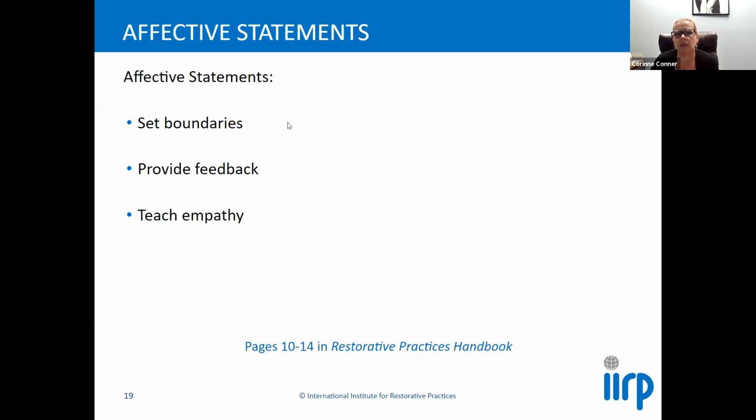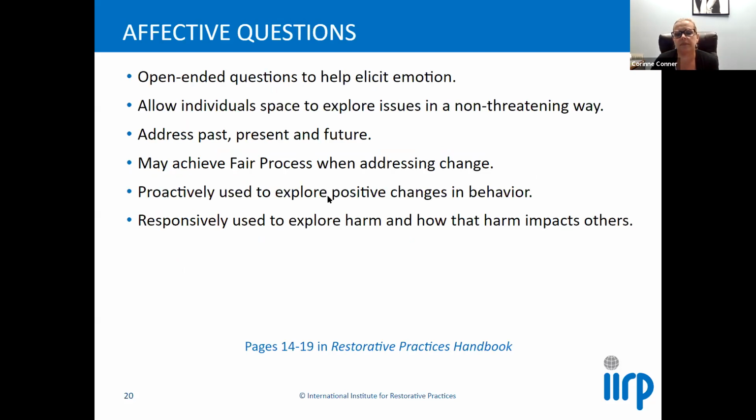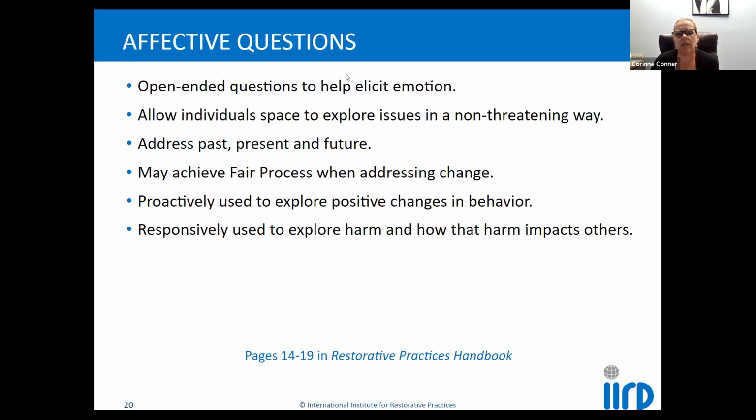With affective statements, you set boundaries, you provide feedback, you teach empathy. And the affective questions are open-ended questions that elicit emotion. They allow individuals space to explore issues in a non-threatening way. They address the past, the present, and the future. They may achieve fair process when addressing change. They're used proactively to explore positive change in behavior, and they're used responsively to explore harm and how the harm has impacted others.